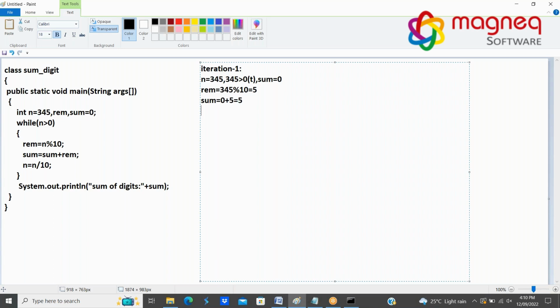So that is the reason: n is equal to 345 divided by 10, so you are getting a value like 34. So next we are going to take iteration 2.